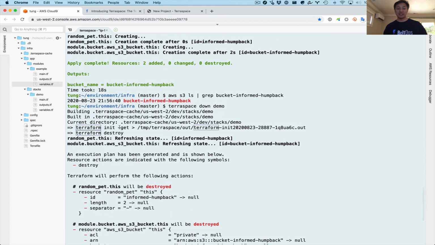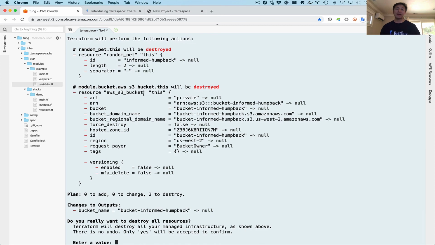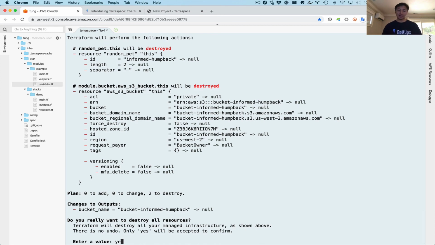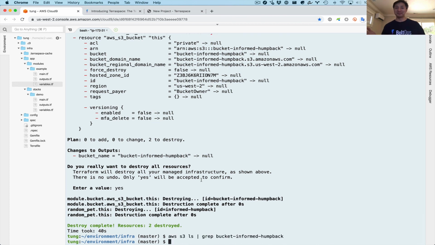Down does a similar thing. It builds the cache folder there. Then it cds into that current directory. It does terraform init and terraform destroy. And now it's going to give us a prompt saying, hey, we're going to destroy this random pet and we're going to destroy this S3 bucket. So we can click yes. And there goes the bucket. So long, inform-humpback. Bye-bye. Okay, so that's done. Let's see if the bucket's gone now. Let's just grep for it. It's gone. No more bucket.